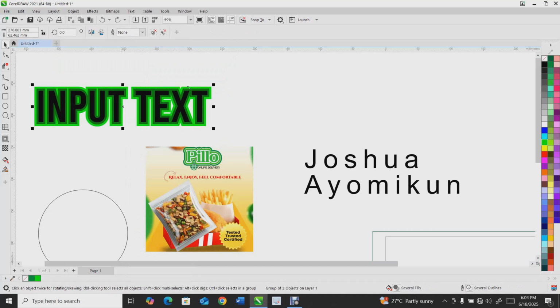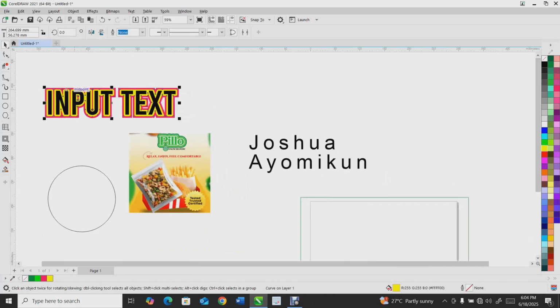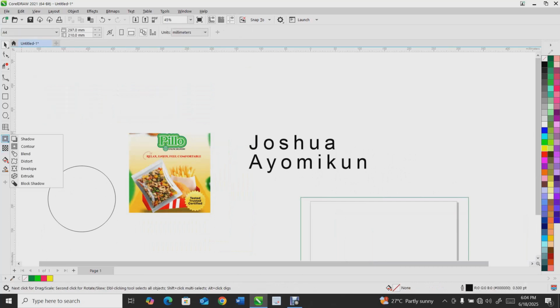Alright, so I can change the color just like this. I can change this one to yellow, for instance. So the contour tool is a very powerful tool. You can apply it on both text and objects. We have the blend tool, which is very unique in the sense that, let me show you something.